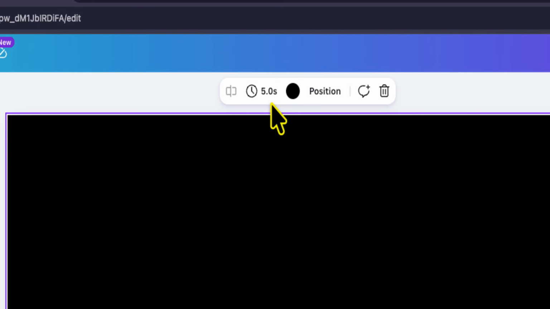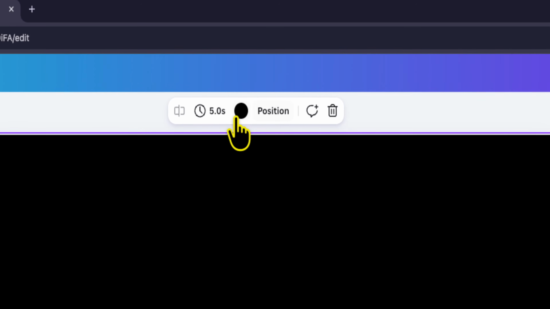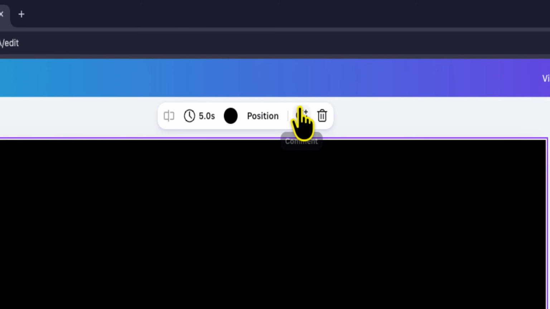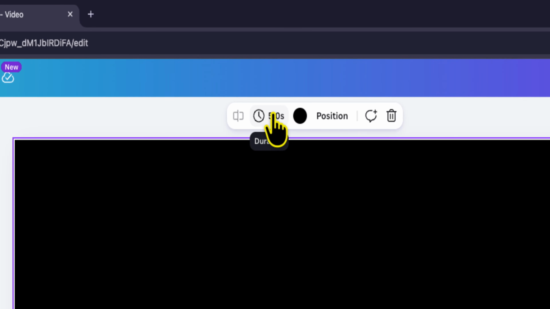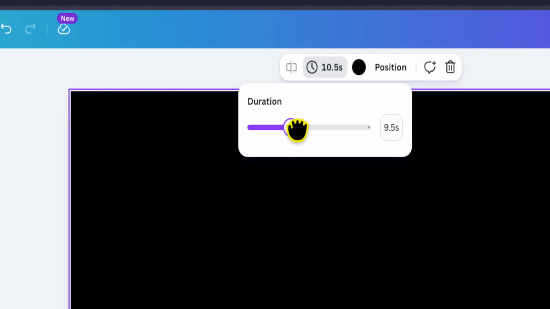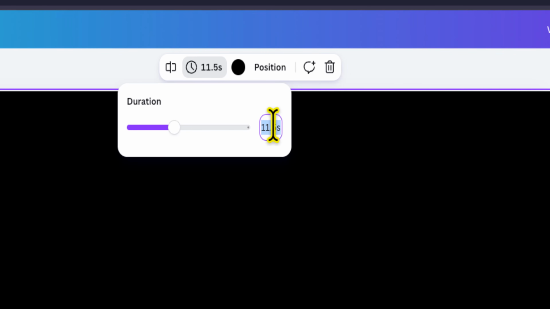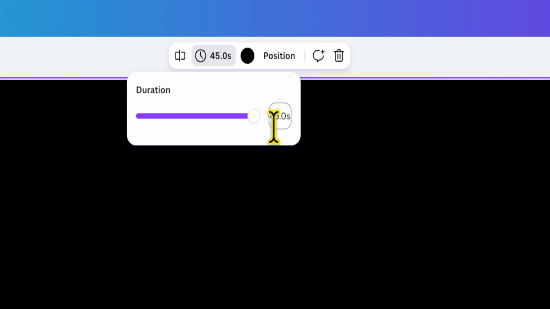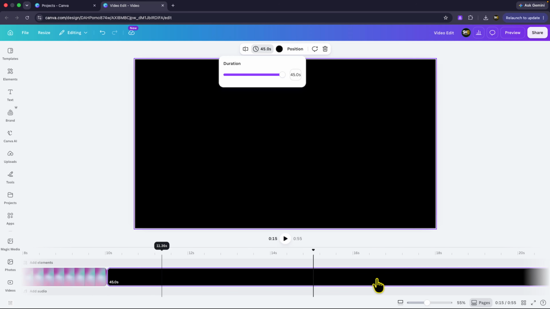you want to look to the very top of the editor, and you'll be presented with a floating toolbar. What you want to do is click on duration, and you can either use the slider or you can input your own specific value. So let's say 45 seconds. So now that is how long this new blank page that's been added is going to be.